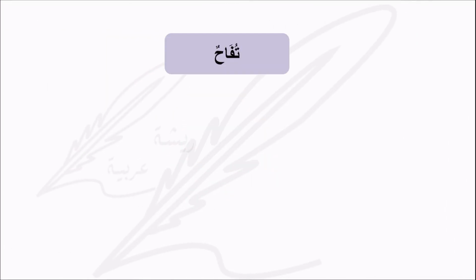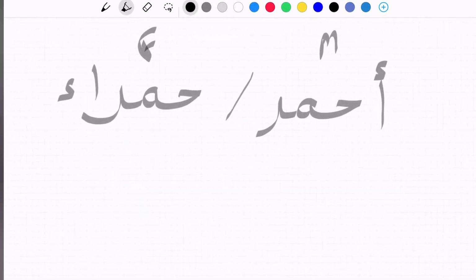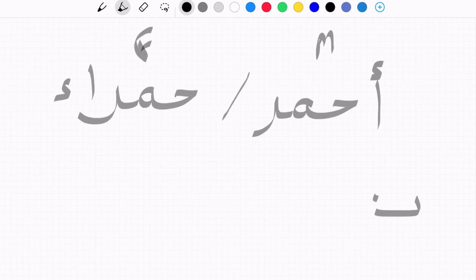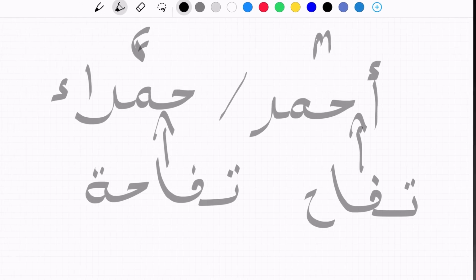And here we have apples. Apples in Arabic is تفاح. All right? Let's write it down. And for a singular, it's تفاحة, which is feminine. All right, so تفاح أحمر, تفاحة حمراء. Okay? So here, if we want to say red apples, we should say تفاح أحمر. Repeat after me. تفاح أحمر. Good job, everyone.